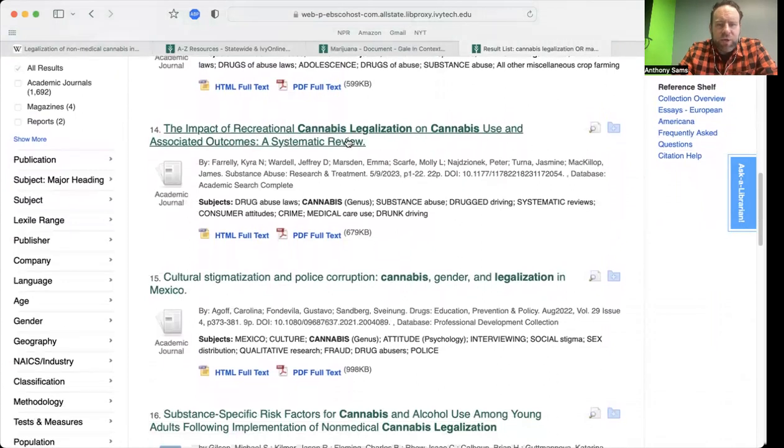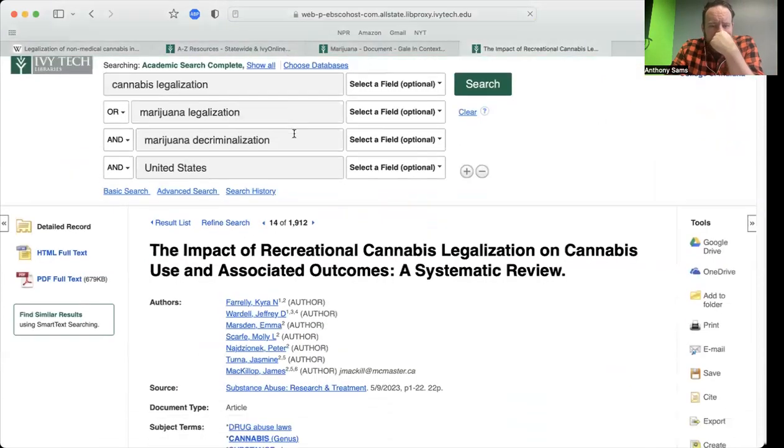The impact of recreational cannabis legalization on cannabis use and associated outcomes, a systematic review. So here's an article that was published in 2023 on the impact of recreation legalization on cannabis use. That could be relevant in making a case that whatever the argument is related here. So I'm going to click on this specific article. Let's see what the abstract says.